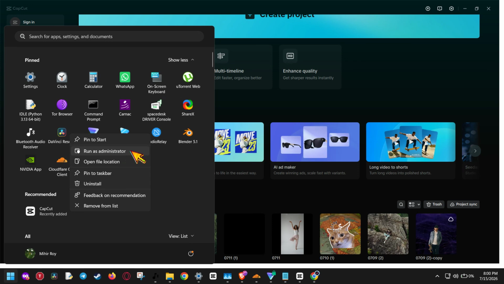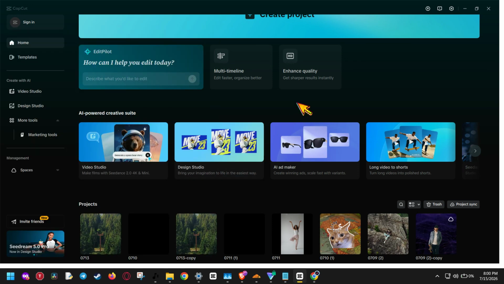If CapCut opens normally after doing this, then the issue was most likely related to permissions. In that case, you can keep using it this way whenever you launch the app. If you want, you can also set it to always run as administrator by opening the shortcut's properties and adjusting the compatibility settings, but for now, just test it first with a manual admin launch.